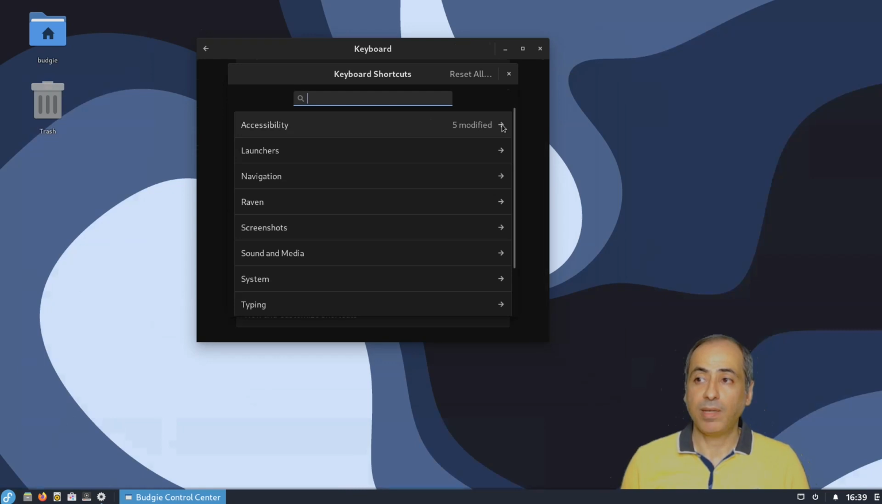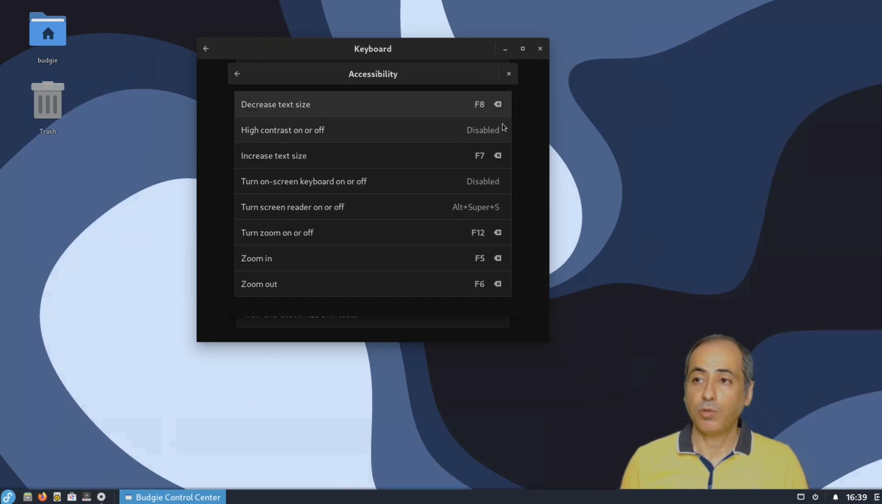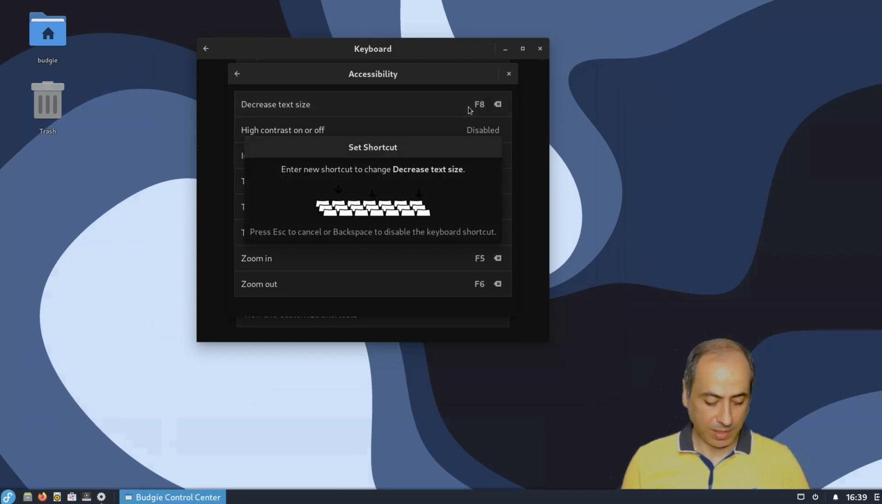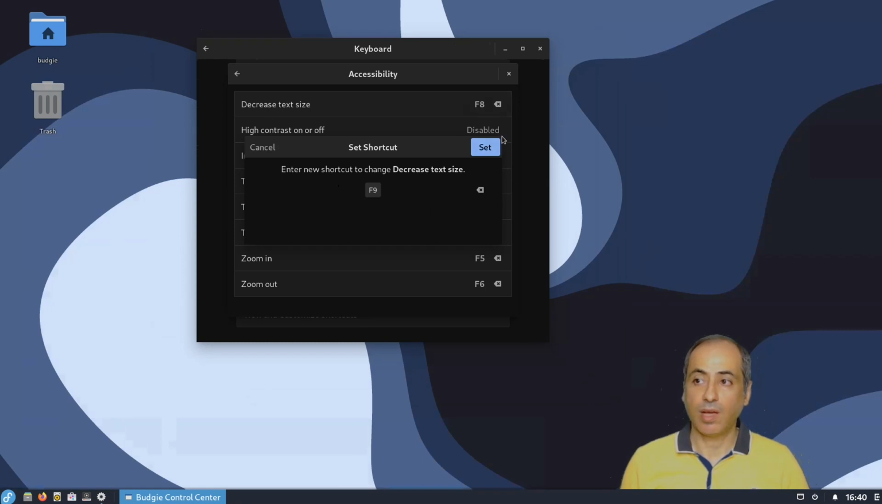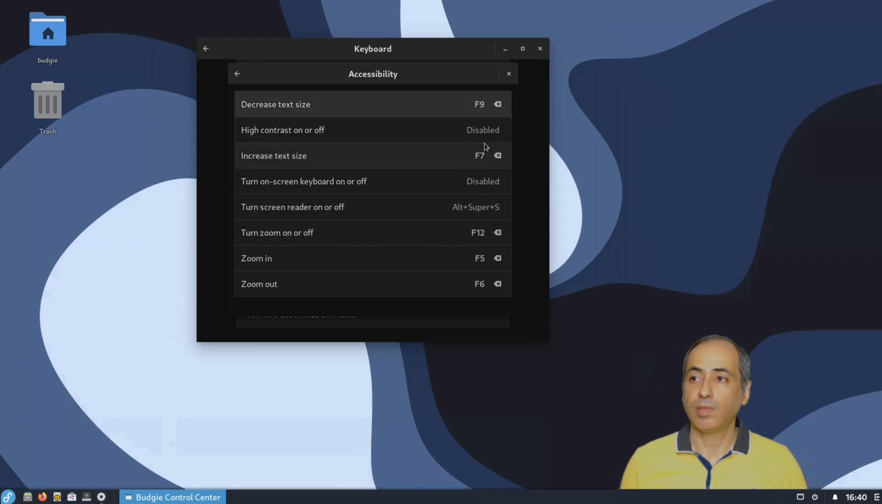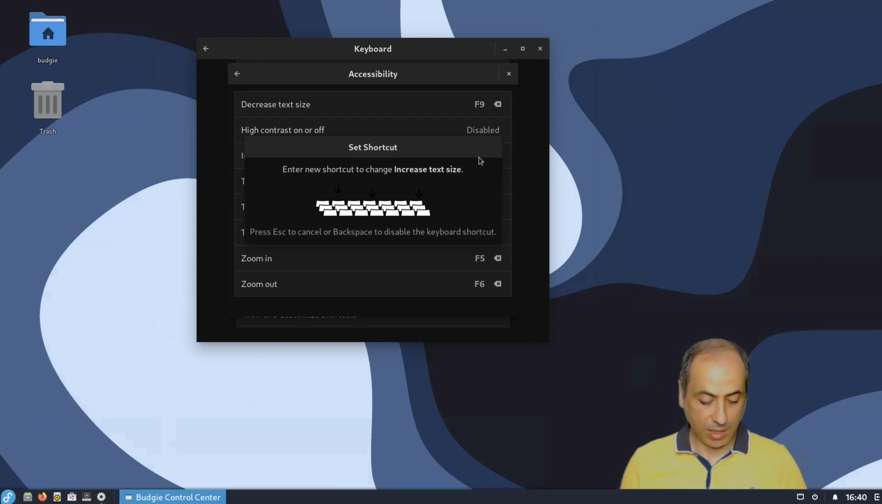For the accessibility, I already modified five here. Let me show you where the five are. If you want to decrease the text size, I put it as F8. You can put it, for example, F9. All you have to do is press it, press F9, and you set it. It will be F9. Increase text size, I also put F7. If you don't like it, you can make it F8.